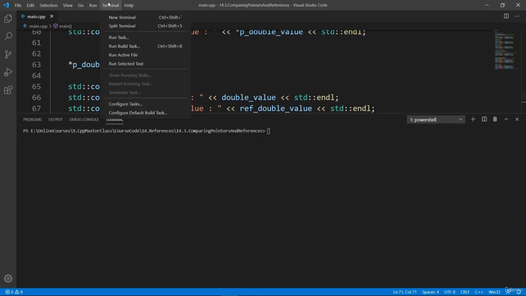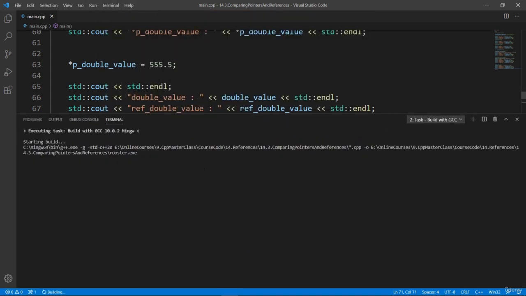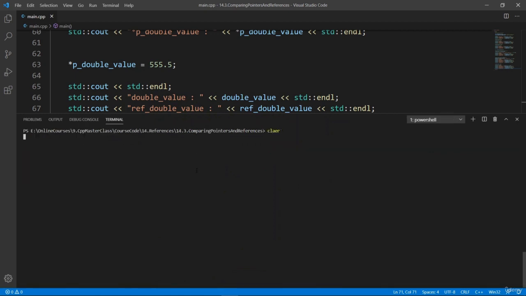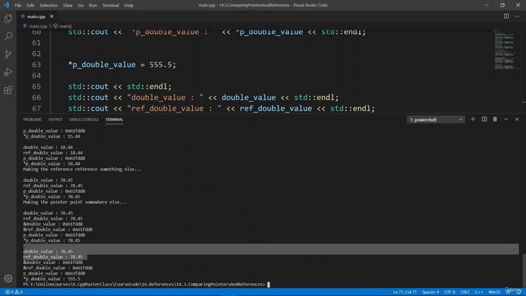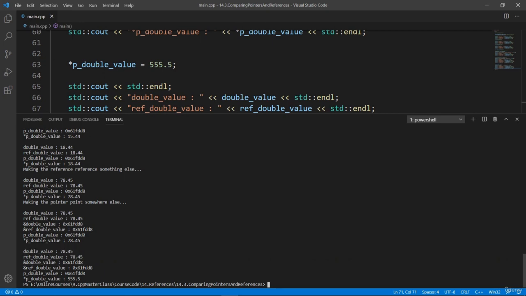So we're going to build this with GCC. Let's do that. The build is good, so let's clear and run Rooster. And what you're going to see is that now the original variable is living at address here, which we can see in our reference, but the pointer now is pointing to something else. No wonder that the changes we did through the pointer are not being reflected in our double value, because these two variables now are living in different memory locations. I really hope you see that.